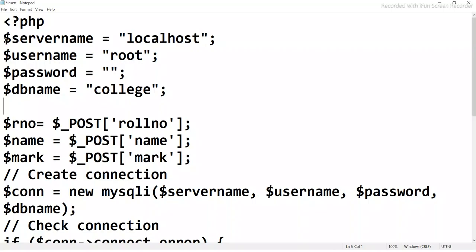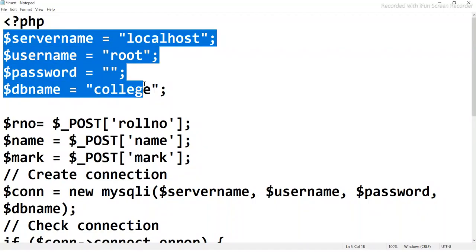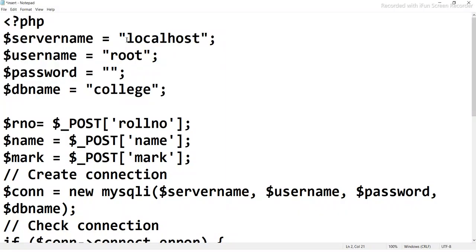What I am writing in the PHP file is, this is my server name, that is localhost. Remember, in case your server is available remotely, then you have to specify the IP address here. Then the username and password: the default username for MySQL is root and the password is null. There is no password. If you want, you can set the password by going into MySQL. So the default username is root and the password is empty.